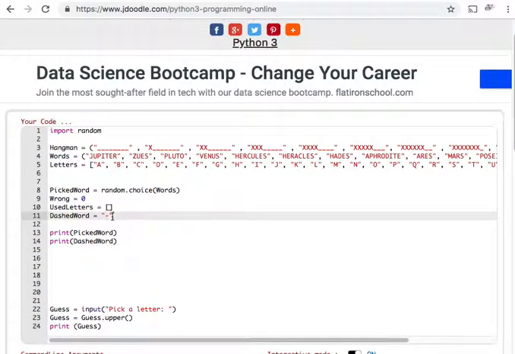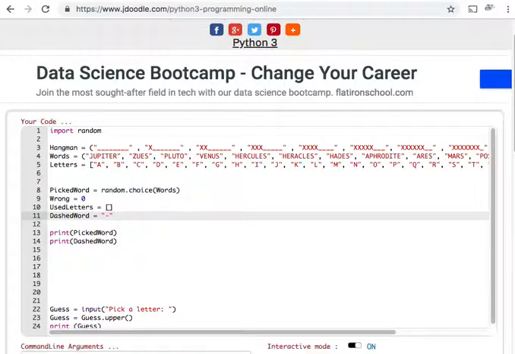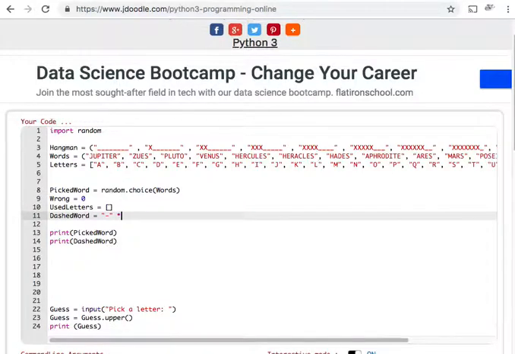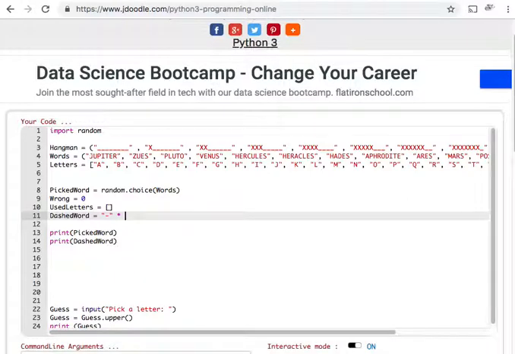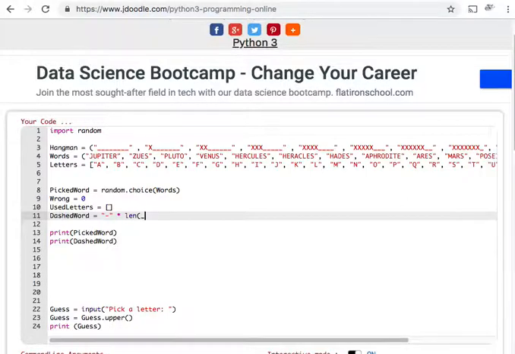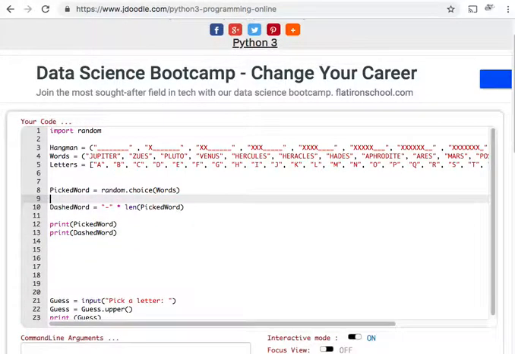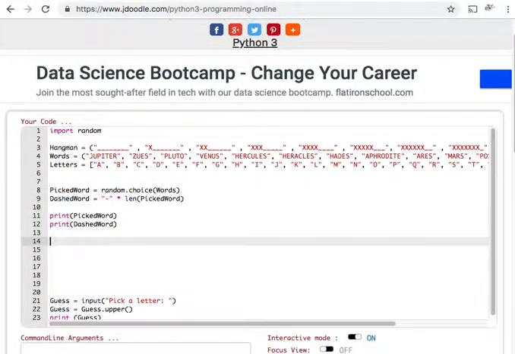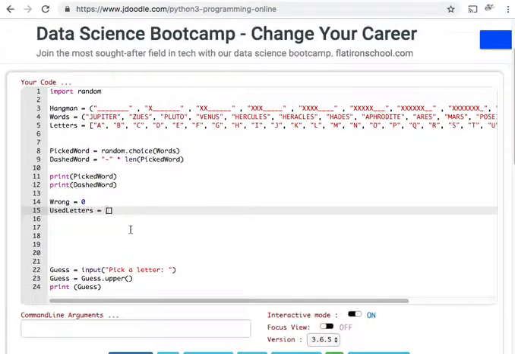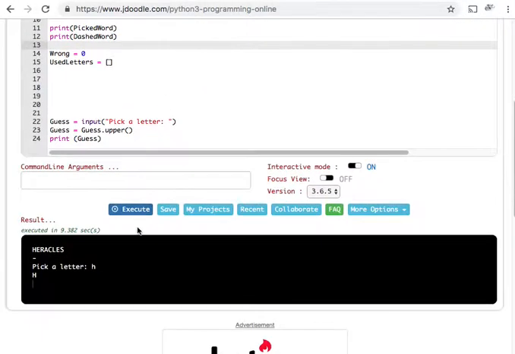So what I have to do is multiply this by the length of this word. How long is that word? So yes, I can do a math equation out of this dashed word. My dashed word is now going to equal my length, and what's length? Length is len, and then the length of what? Well, the length of my picked word. I'll even put those guys right next to each other so we can see it very easily there. So now we'll see the picked word and then the dashed word, and we'll print them out right next to each other.